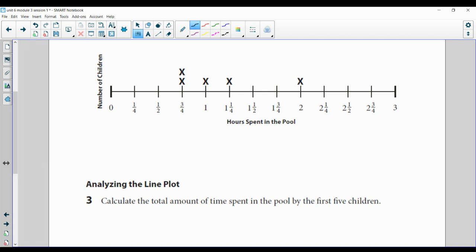So personally, what I would do, and you can do this along with me, is looking at this, I would notice that some of the kids spent more than a full hour in the pool and some spent less. So I'm going to look for those full hours. So right here we have a 2, then we have our 1 and our 1. So 2 plus 1 plus 1 equals 4 hours total.